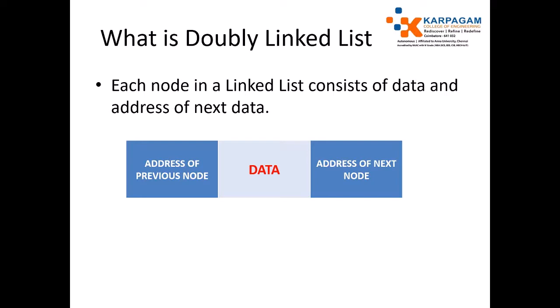Actually, a double linked list consists of several nodes. Each node possesses at least three divisions. One is the data division. Then we have the address of the previous node, so we store the address of the previous element. And we have another section which is used to store the address of the next node. So a node possesses at least three fields.